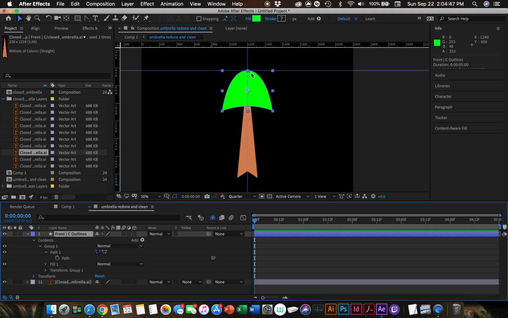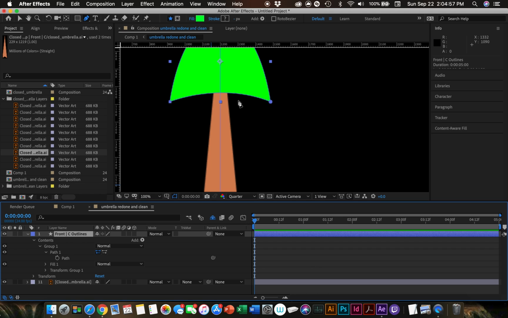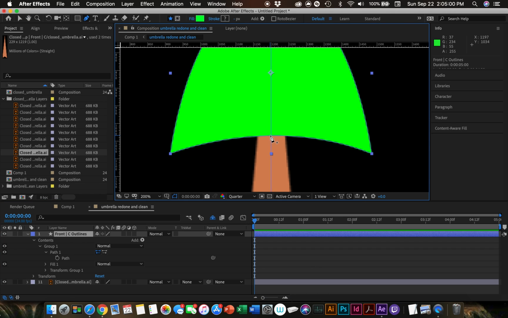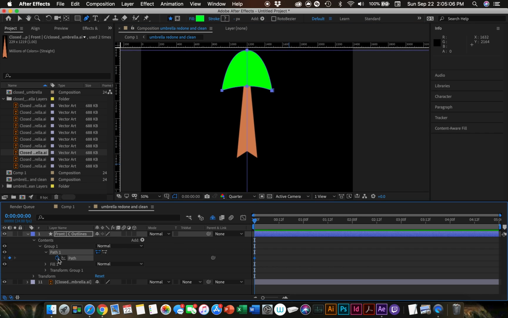So if you run into that problem, you can either go back and adjust it in the Illustrator file and then relink it, and so on. Or you can come up here to your pen tool and add an anchor point that way. And now we can come down and click on the little stopwatch to set our positions.